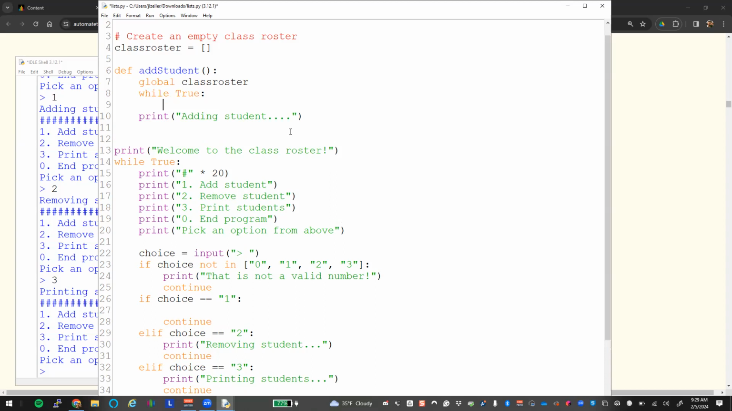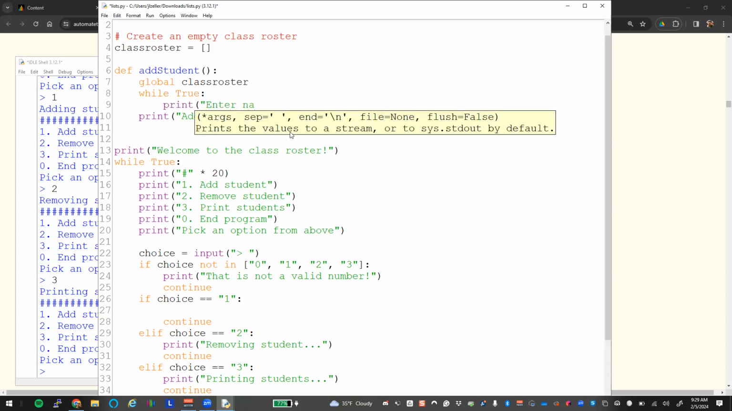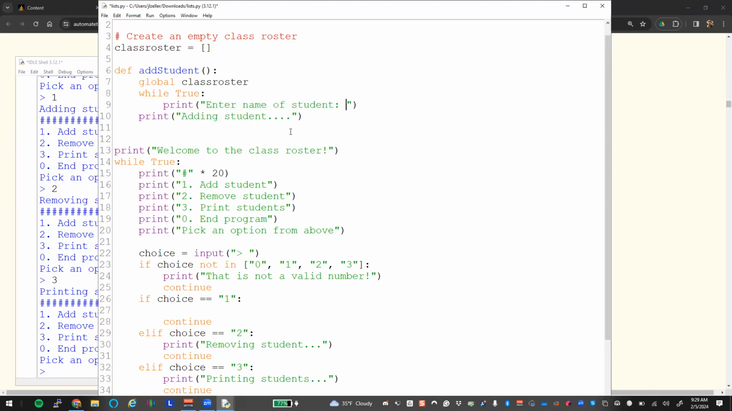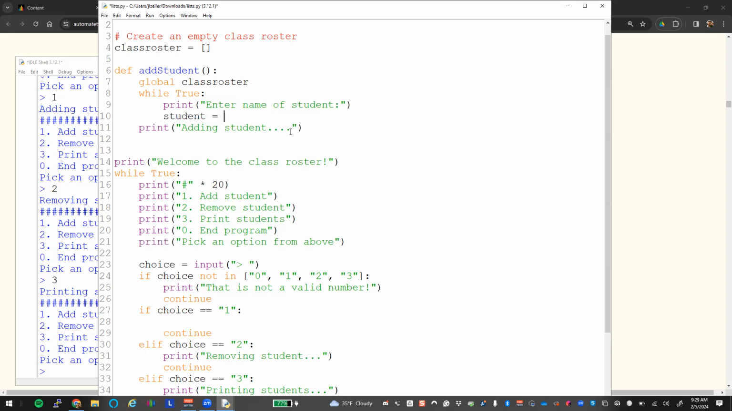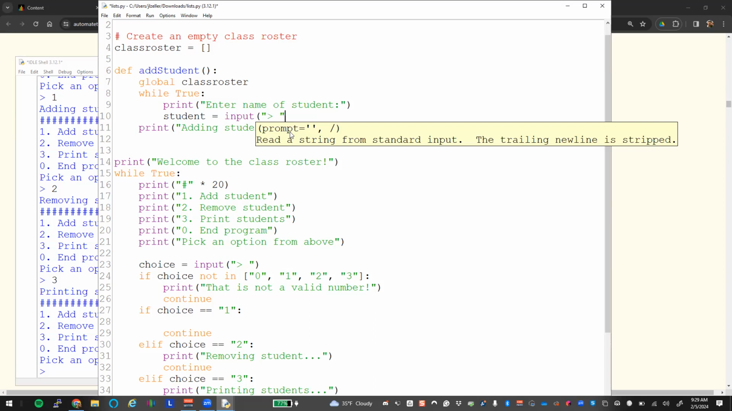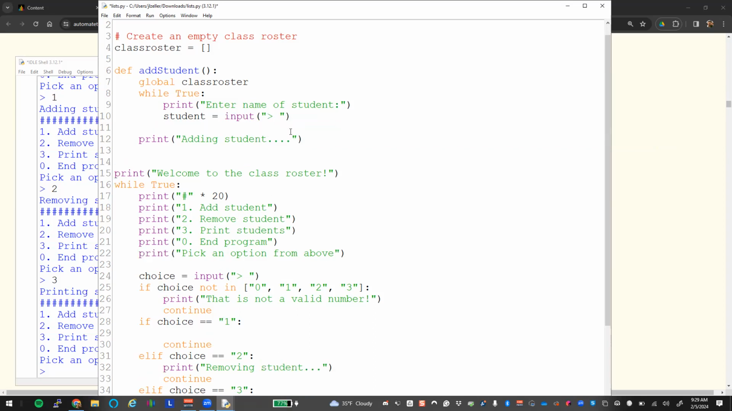So let's throw in a while true and print something like enter name of student. We can call this student equals our input. And then what kind of check can we do to see if that is a valid student? We don't really have a great one right now, right? But we could at least check to make sure they didn't type in a number or something to that regard. So if student, and let's try to convert that to a number.